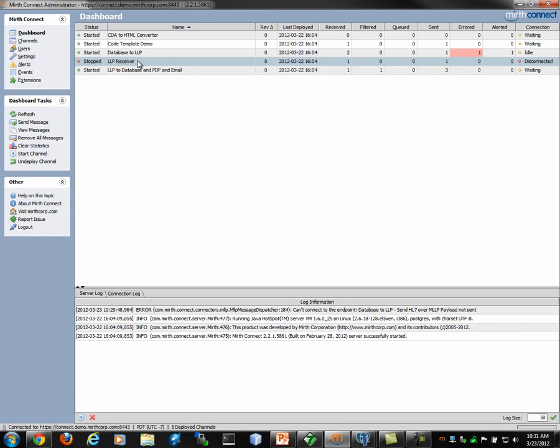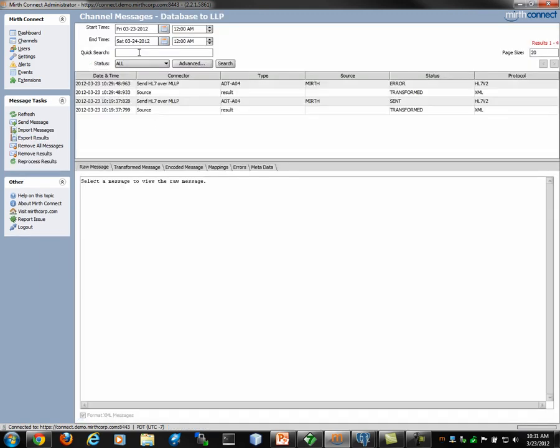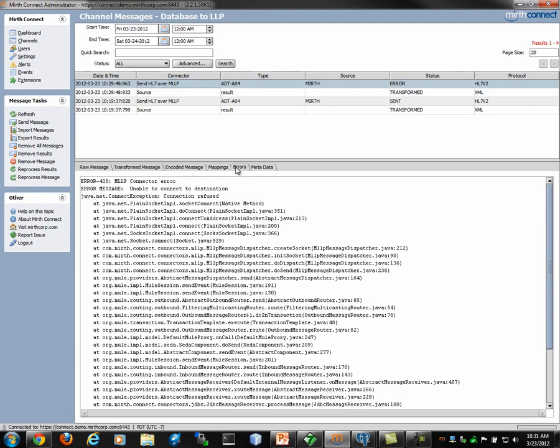Let's go ahead and start the LLP receiver so that it can now receive this message and we can reprocess it. I'll start it back up, and now I'll go into the message browser for the database to LLP channel. Here I can see the message that errored. If I go to the Errors tab, I can see the same error that I was emailed in the alert. It was an MLP connector error, and it got connection refused.